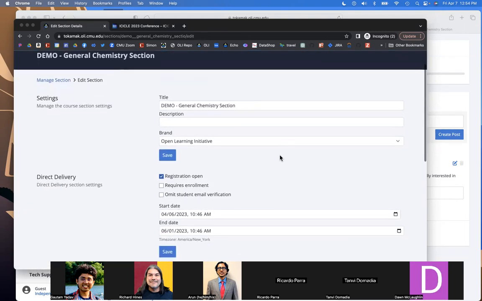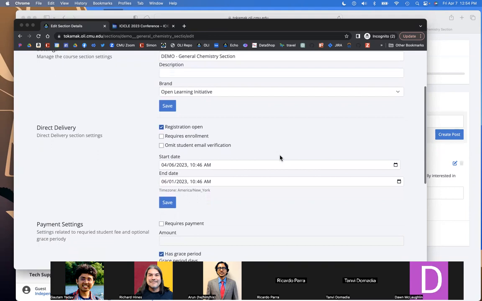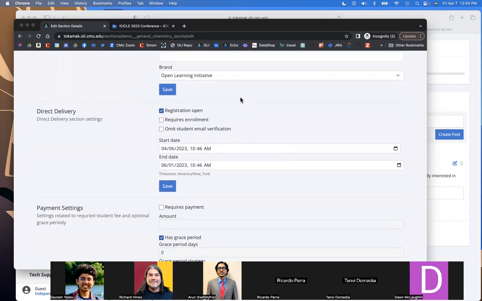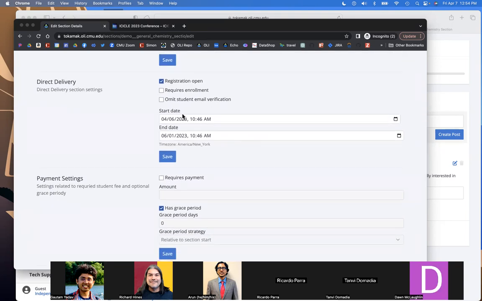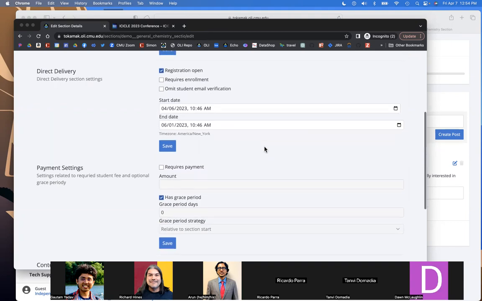Section details has a lot of new settings as well. Here's where you set registration, either just open or it requires enrollment. And you can also control emails generated from the system, like the verification, if students have to verify their email or not upon using the link. And here's where I set those start and end dates. You don't have to do that. I did that just so I could show that scheduling functionality.